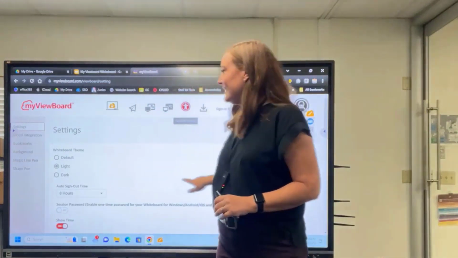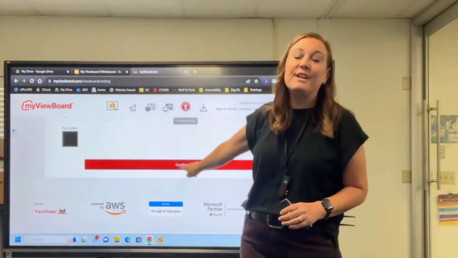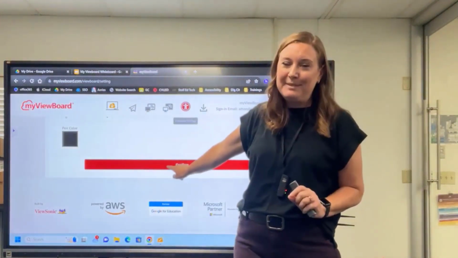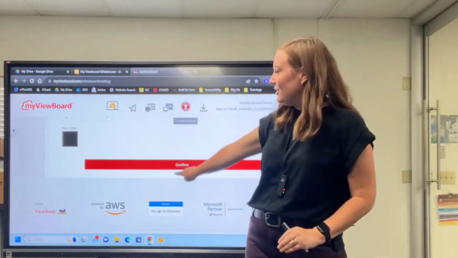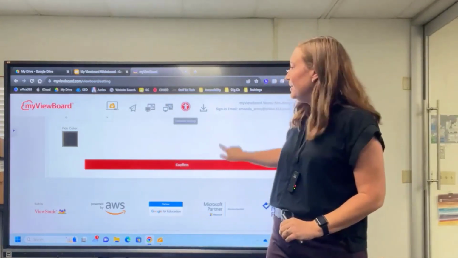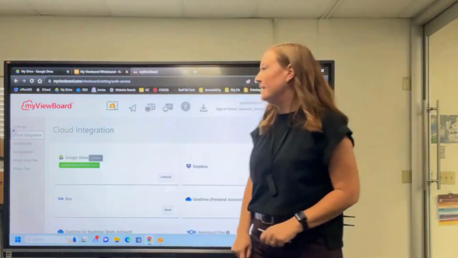When you change that time, you're also going to want to scroll all the way down and choose confirm. Just doing the drop down is not going to make that setting stick. So scroll down and choose confirm. Once you do, go back up to the top and you're going to choose cloud integration.